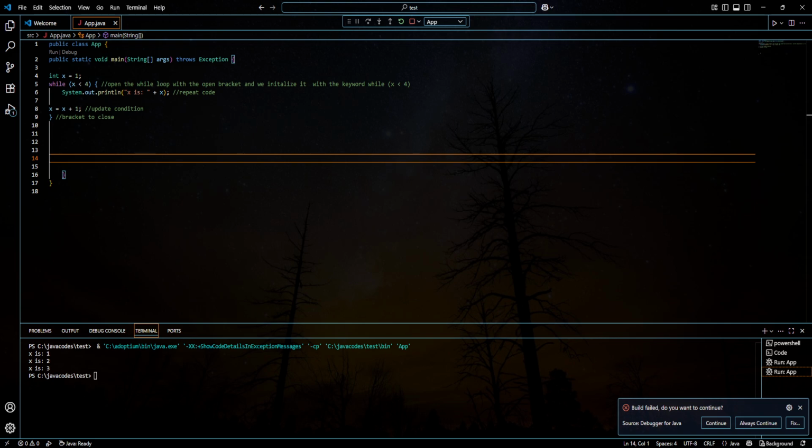Once x becomes 4, the condition x is less than 4 is no longer true. It just becomes not true. And then the key point to take here is that a while loop keeps going only while the condition is true. If the condition is false, it skips the loop entirely.